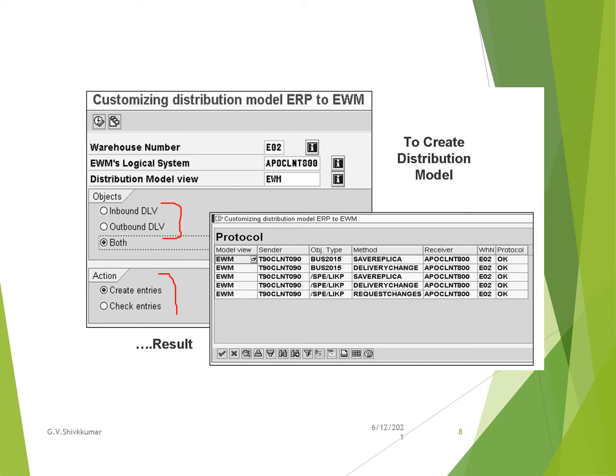So you can see the EWM system's name, and this is the ECC sender. This is the source system ECC, and this receiver is the EWM system. And the object type: which document types are to be transferred is based on the object type. So BUS2016, BUS2015, SCP, LIKP, all these things we are giving. The warehouse number is the ECC warehouse number, and the system is checking the protocol. It is showing okay, so the linkage is achieved properly.